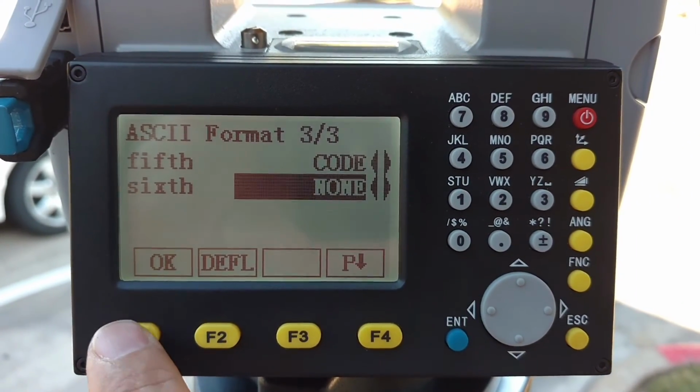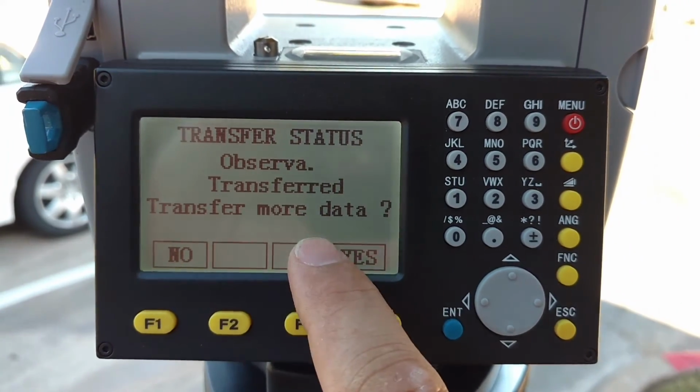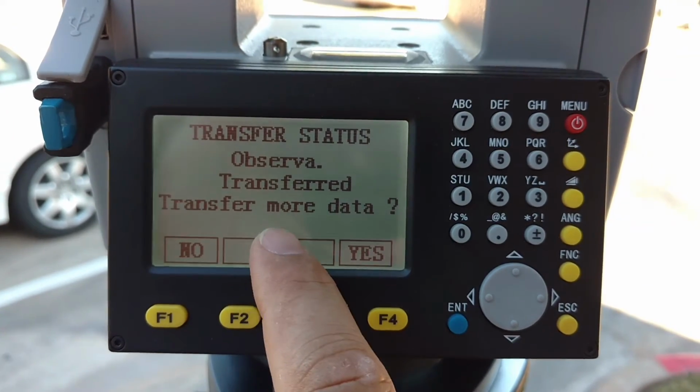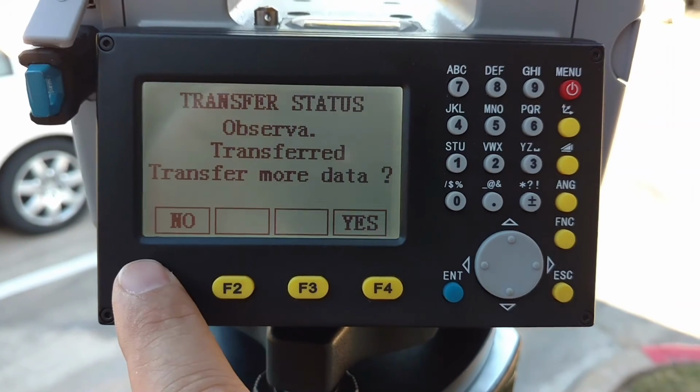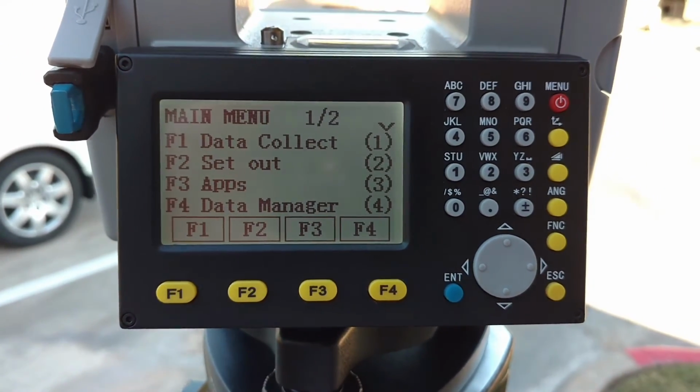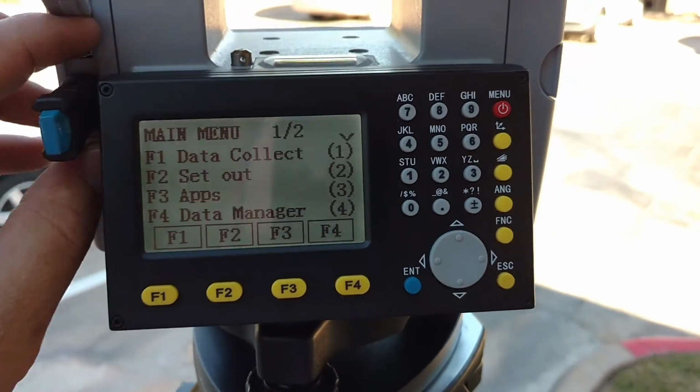All right, enter. I'm going to hit OK. And it wrote it very fast. Now, do I want to transform our data? I could go to another job and transfer it too, but I don't need to do that. So I'm going to hit no. That's how you export your data. And now it's on this data stick.